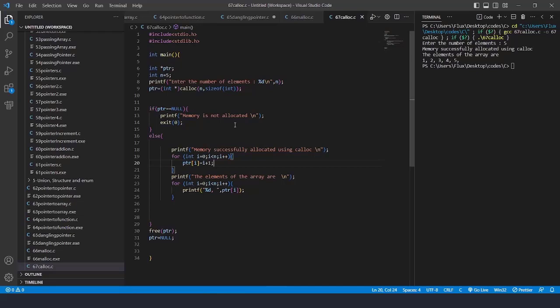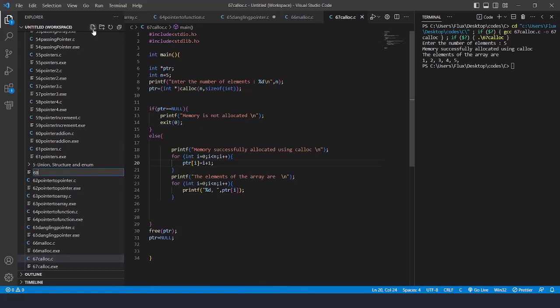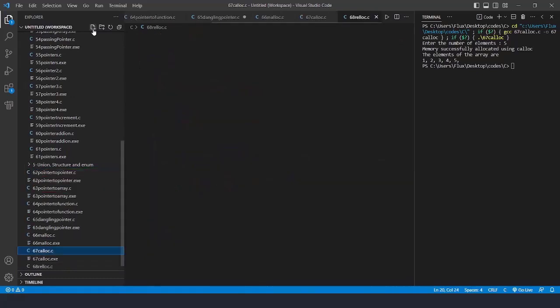So the same thing we're going to write again for this reallocation, right? For that we're going to use the help of calloc. Then we're going to reallocate that memory, and free it at the last, and point it to null. So let's create one more file and name it 68 and realloc. This is reallocation of the memory, right?